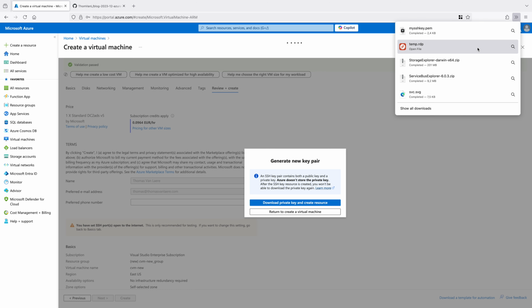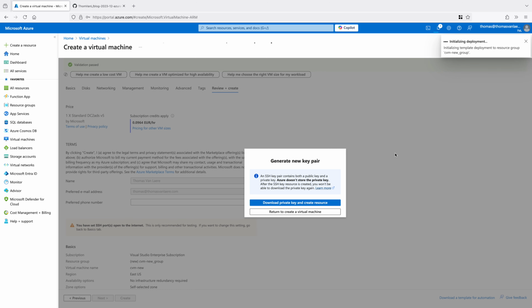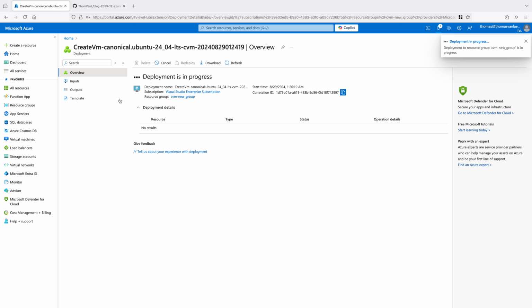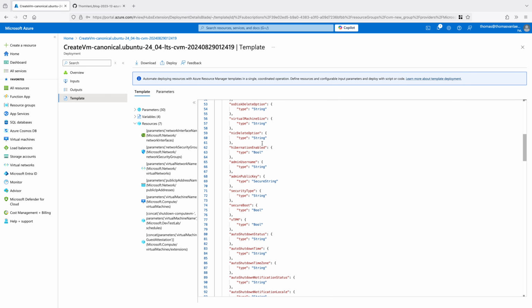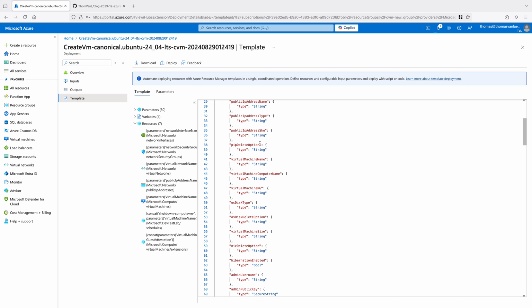I'm not going to do anything with it because from an end user's perspective, this machine operates the same way as any other machine. And you can also see this in the template. So the template, the ARM template, is mostly the same. There's a couple of properties that have to be filled in because it's a confidential virtual machine. So let's take a look.